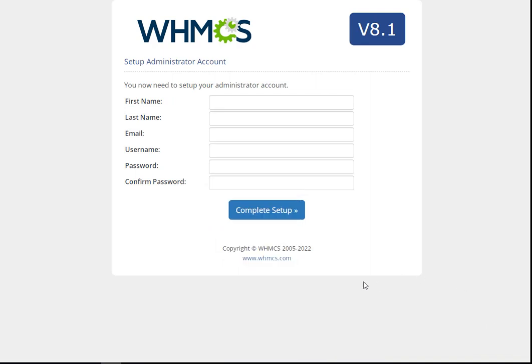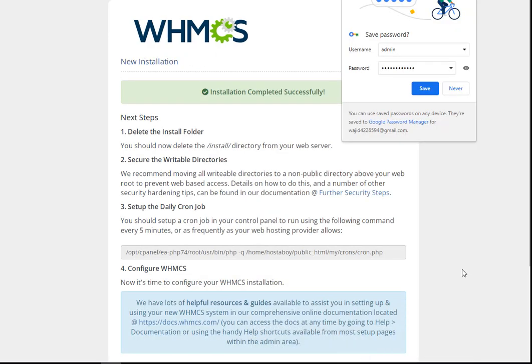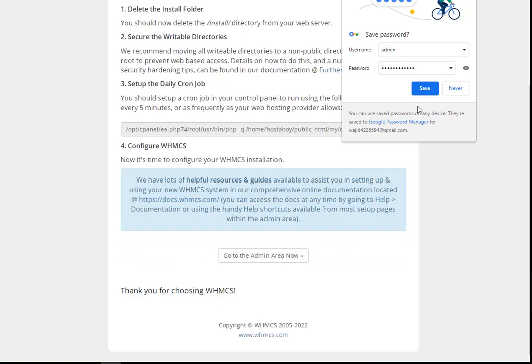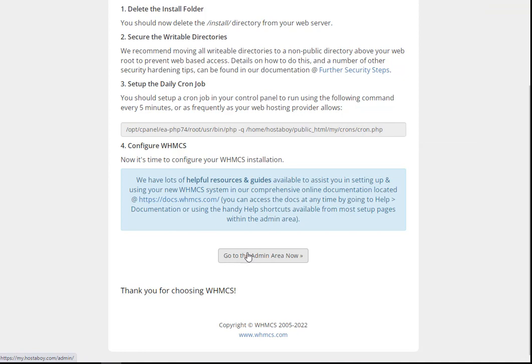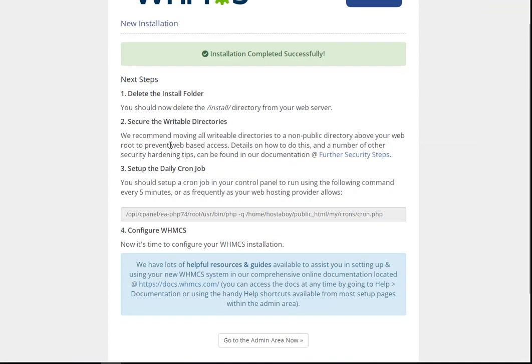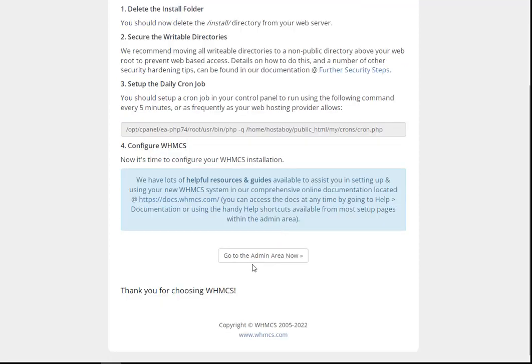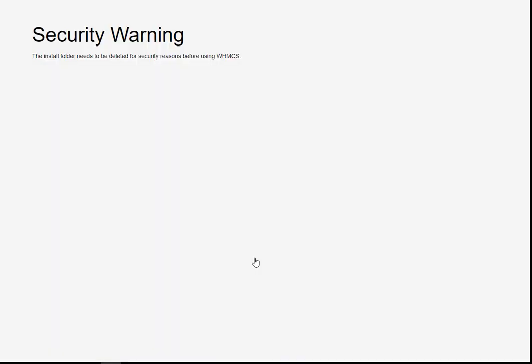Then after this, we will get to the next page. Here you need to place your name, your username, password. These are details that I want to keep confidential. That's why I would like to pause the video again. Then after this, complete setup. Now the next thing, go to the admin area. You should set up cron jobs, and this has the instructions about the cron job. Let me go to the admin area.